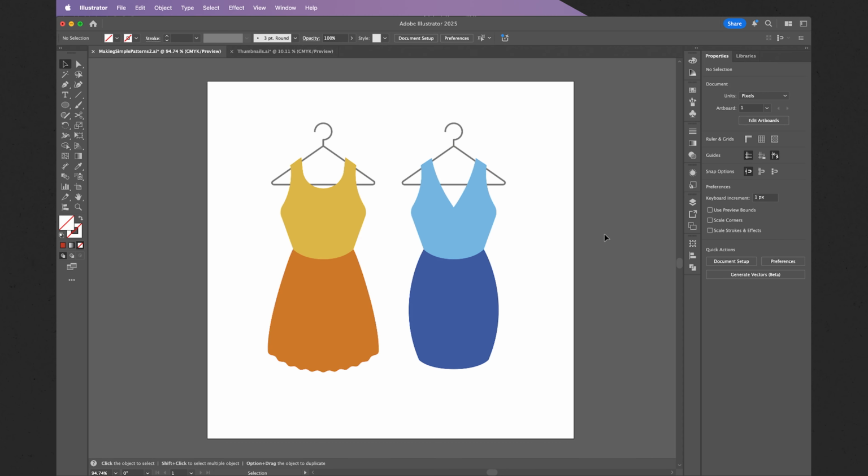In today's video, we will cover the basics of the pattern tool in Adobe Illustrator. Of course, as you can see, we have two dresses here, and we have 4 sections to add patterns to. Starting things off, I do want to add a polka dotted design to this top portion of this dress.